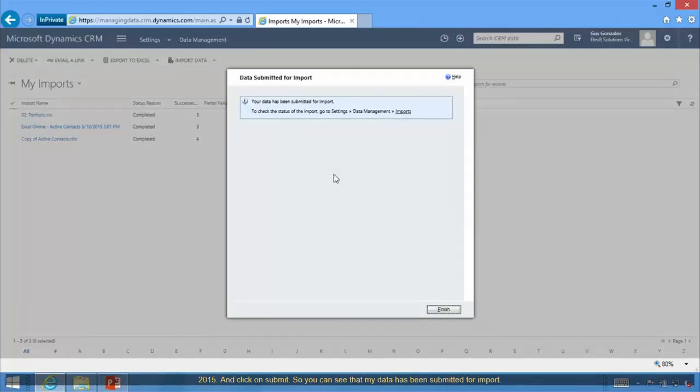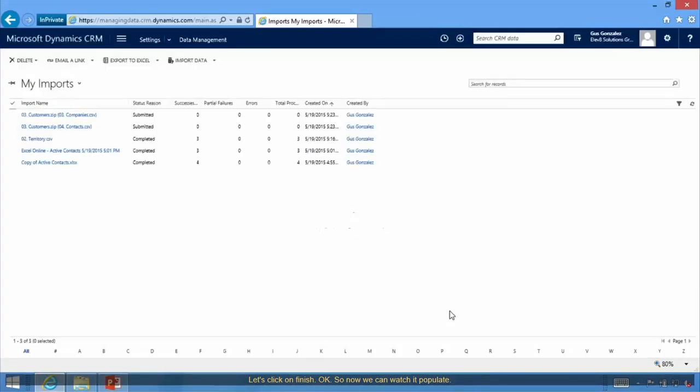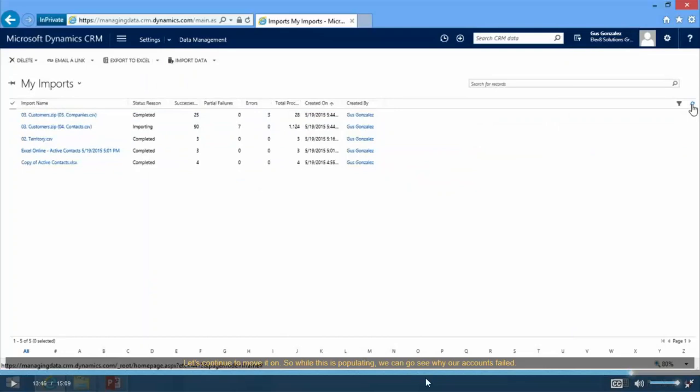You can see that my data has been submitted for import. Let's click on Finish. Okay, so now we can watch it populate. You can see that it's transforming the companies and then importing contacts at the same time. It's actually importing both records at the same time. You can see 25 companies succeeded. 3 of them failed, and no worries, we will get to troubleshoot why they failed in a second. Let's continue to move it on.